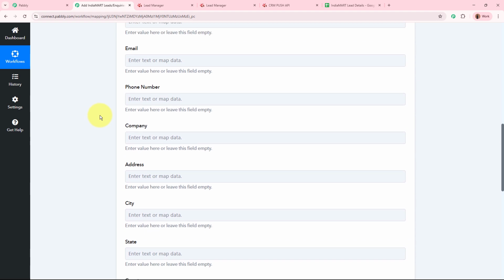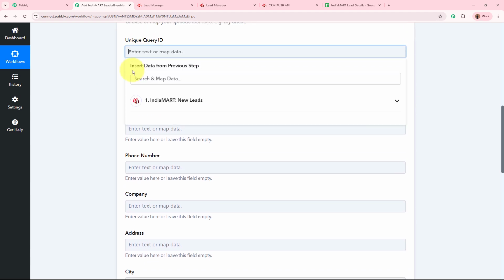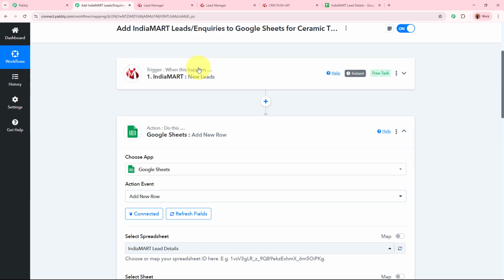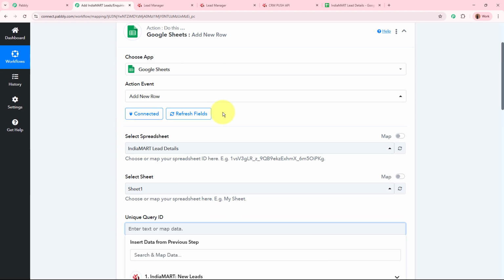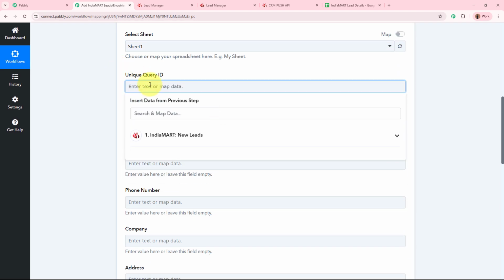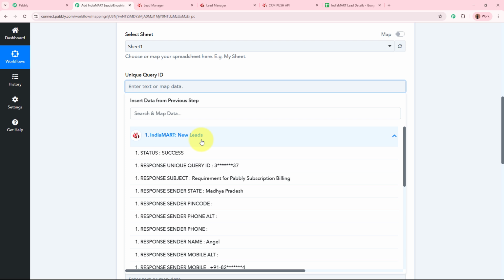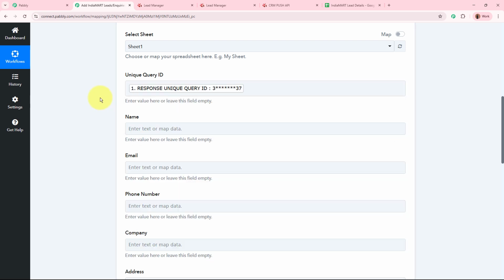Now for the data of these fields, I'm going to map the data, which is inserting data from the previous step. So I'm going to insert the data from the previous step of this workflow. How it works is that as soon as I click on the field, the previous step, that is IndiaMART new leads, is going to appear in front of you. As I click on it, the response that is captured in our previous step is going to appear in front of you. And over here, it is asking for the unique query ID, and this is the query ID right here. As I want to keep the record of this lead right over here, I'm going to select the data of the unique query ID from my previous response.